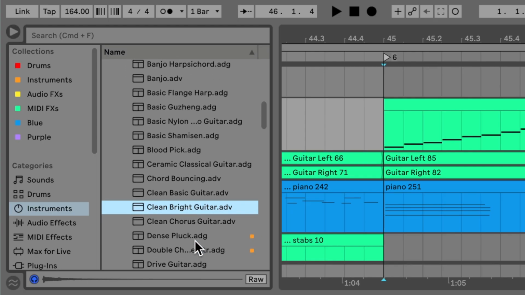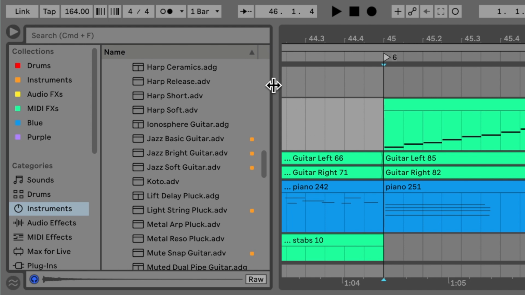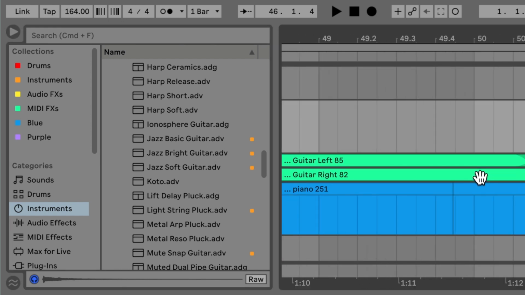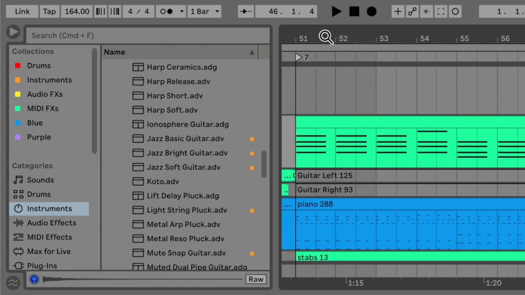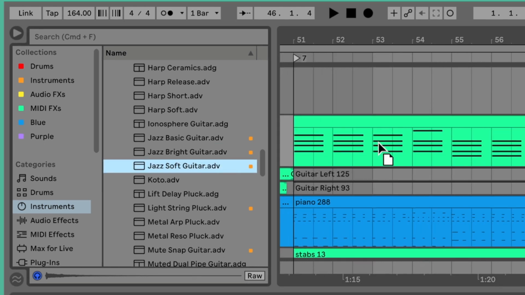So let's scroll down though, and I'm going to show you three of my favorite presets in here, which are the Jazz, Basic, Bright, and Soft guitars. These are awesome for a variety of different things, especially if you're looking for an electric guitar type of sound. Now, I've prepared some chords that I'd like to play with, and I'm going to be using the Jazz Soft guitar on these chords.